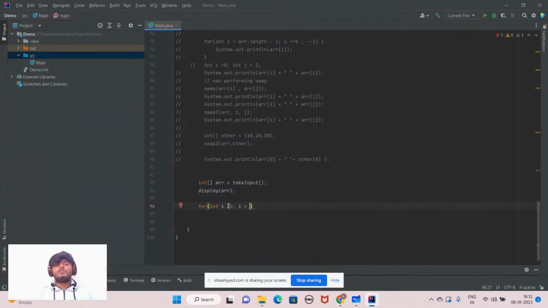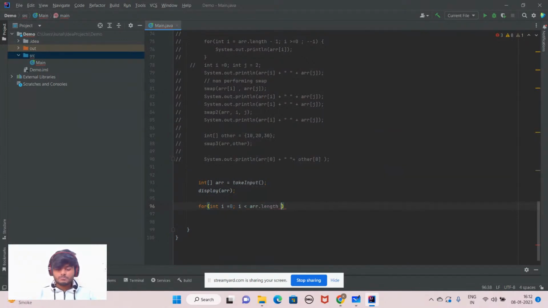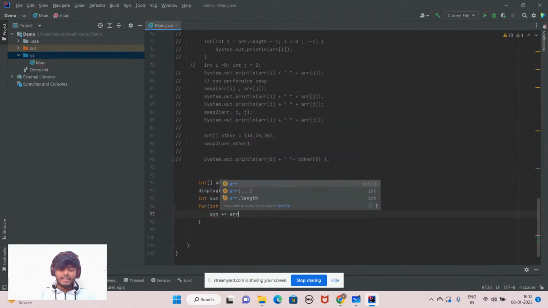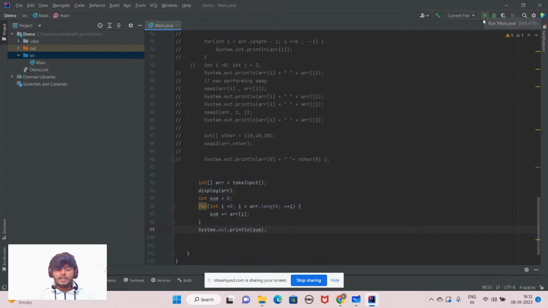My first index will be 0 of my array, and the last index of my array is array.length minus 1, which we saw. We'll make a sum variable. In my sum, I will be adding array of I, and then I will be printing my sum. So let us see the output now.